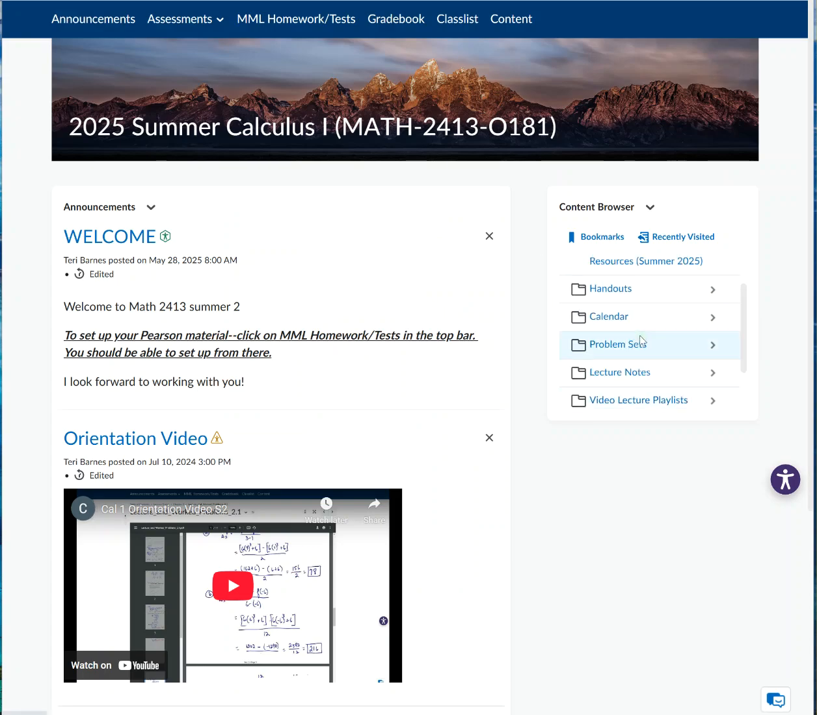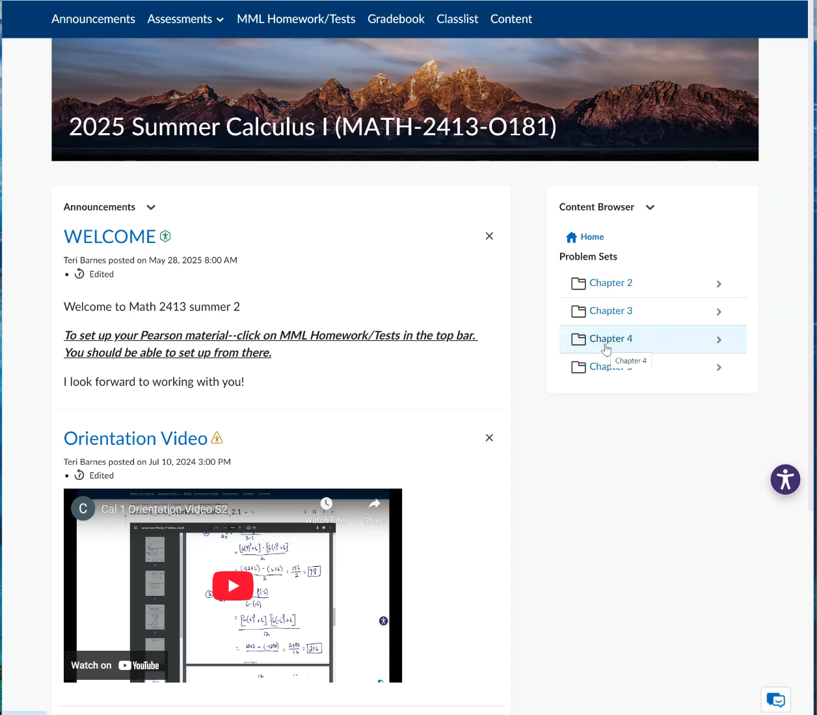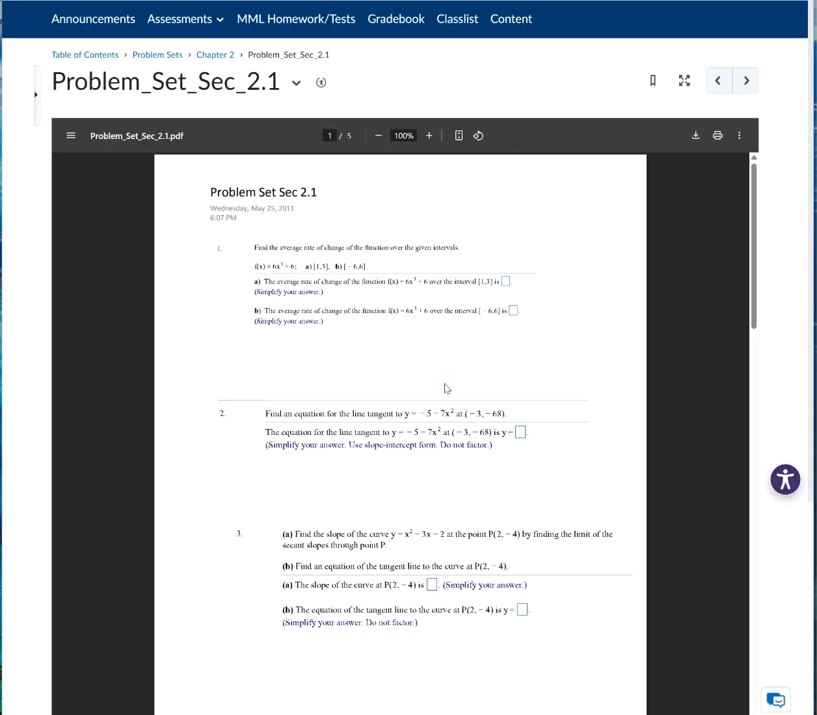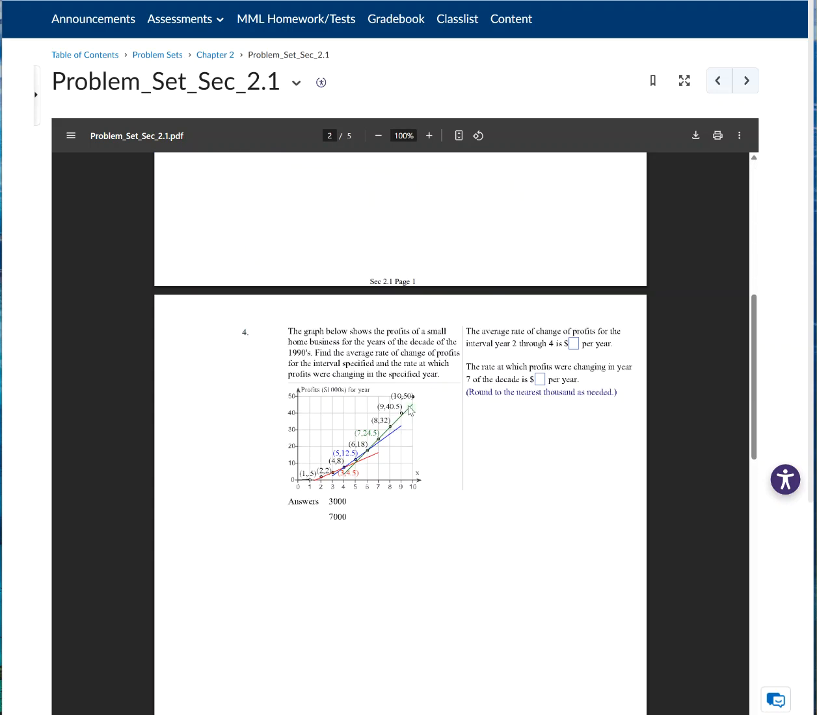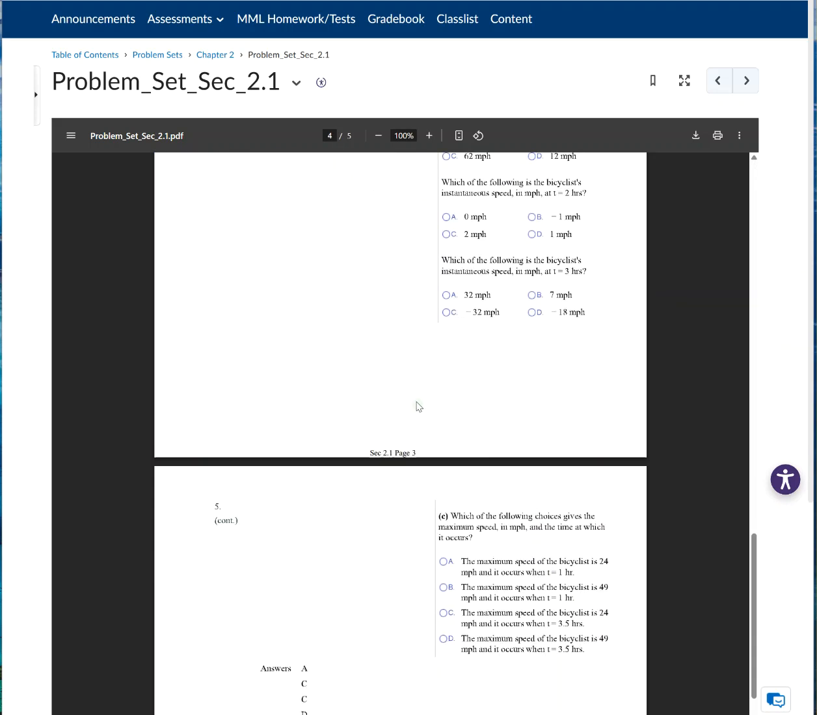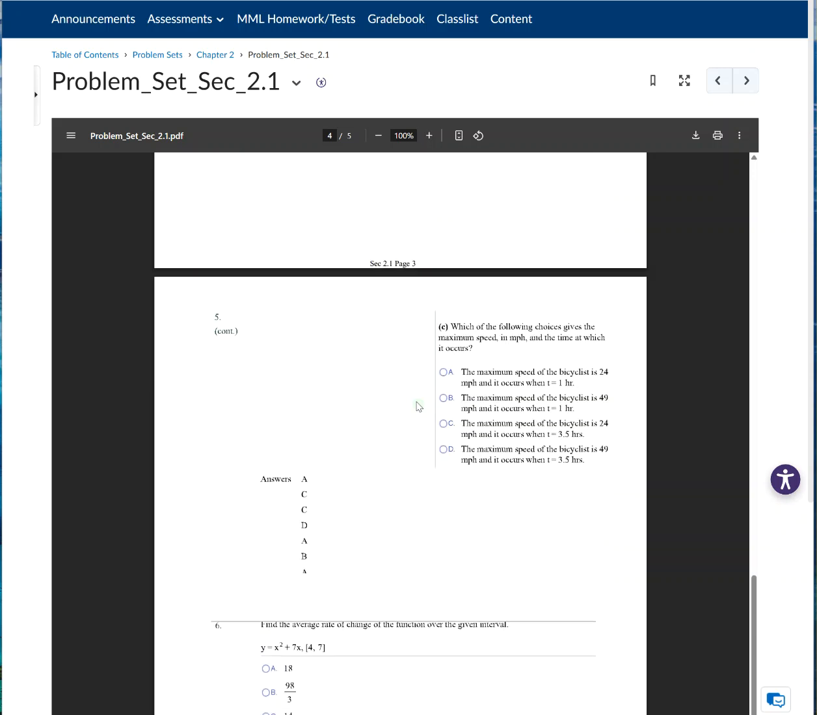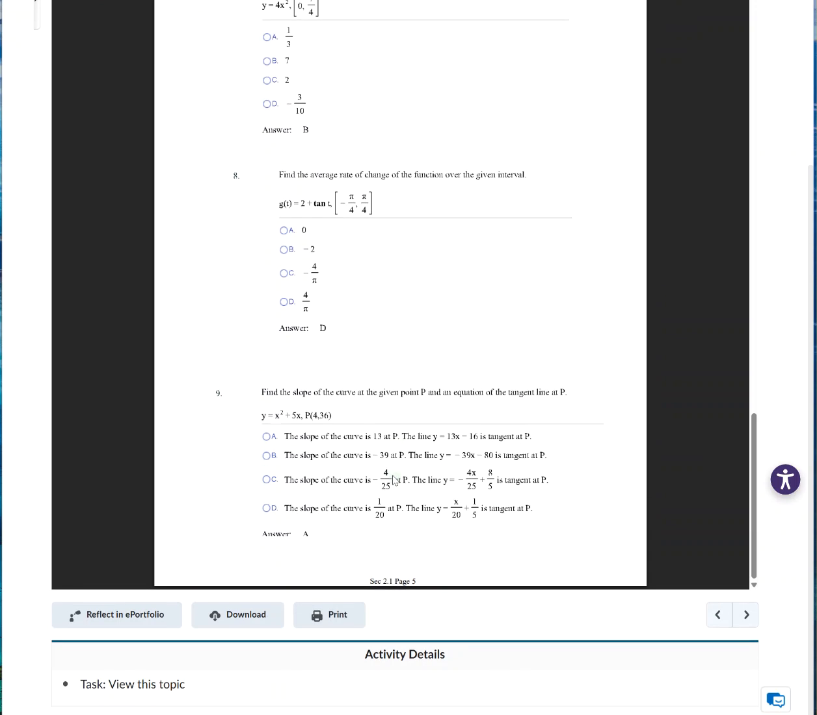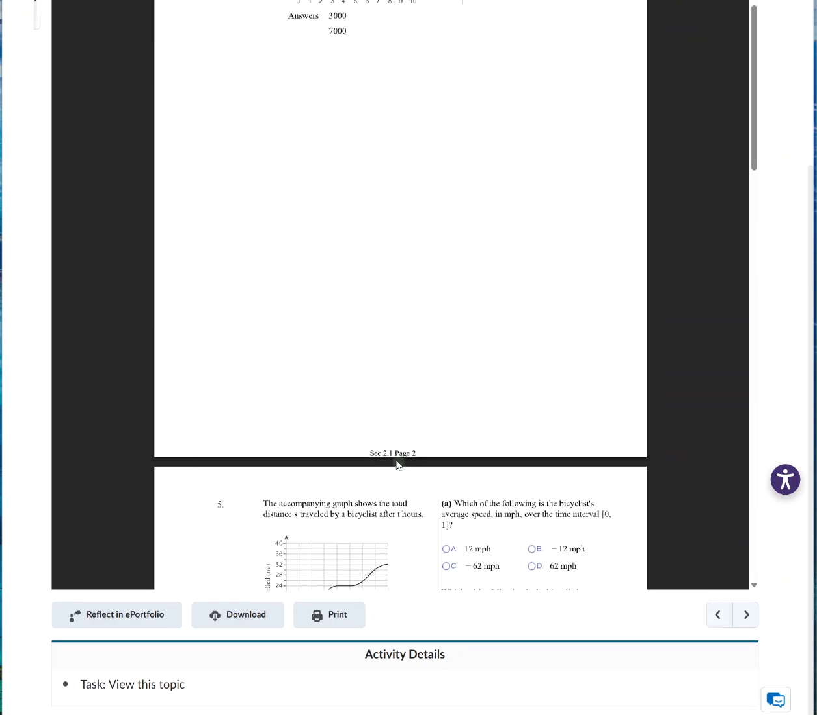All right, back here, right below calendar, we have problem sets, lecture notes, and lecture video. This is the meat of the course. So let's look at problem sets. If we go here to Chapter 2, go to Section 2.1, and a PDF will come up with some questions. And you'll note there's 6, 7, 8, 9, I don't know how many, 9 questions in this one.